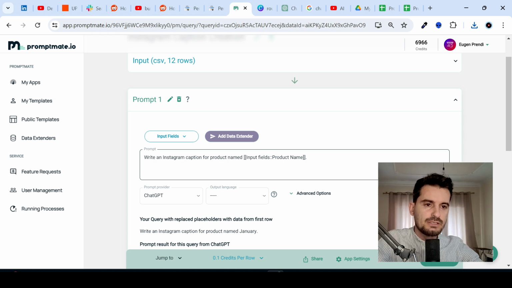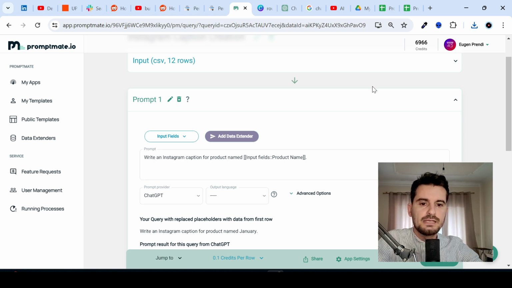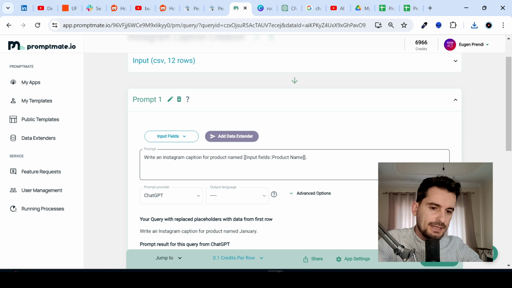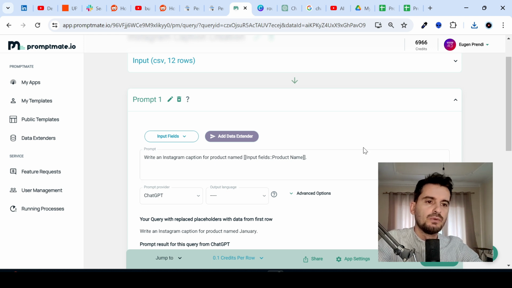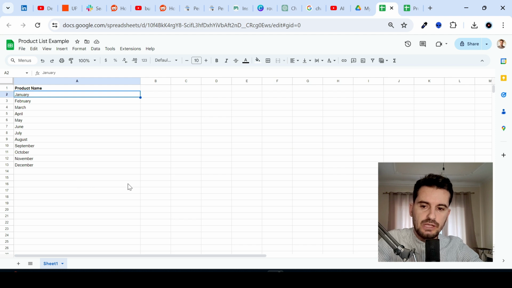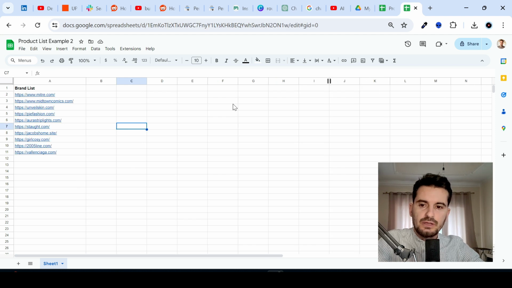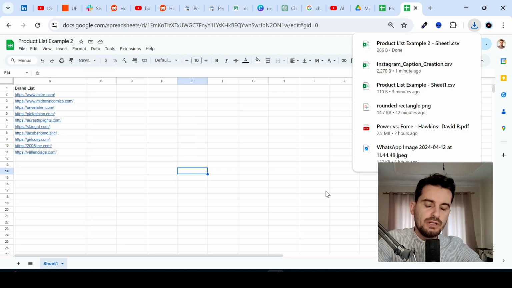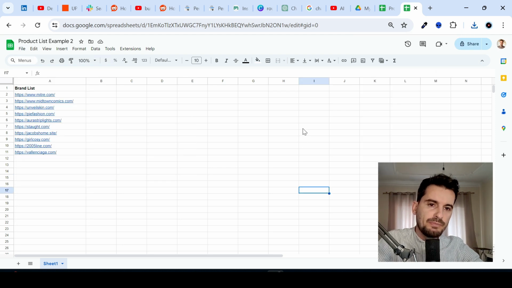But still, let's just get a little bit more practical. Let's say we actually have brands that we want to generate content for. So instead of just having this fictional list of products that I created for illustration purposes, if we have these brands in the list and we download it as a CSV, thanks to our web page content data extender, you can actually go and create content for these pages without even visiting the page.